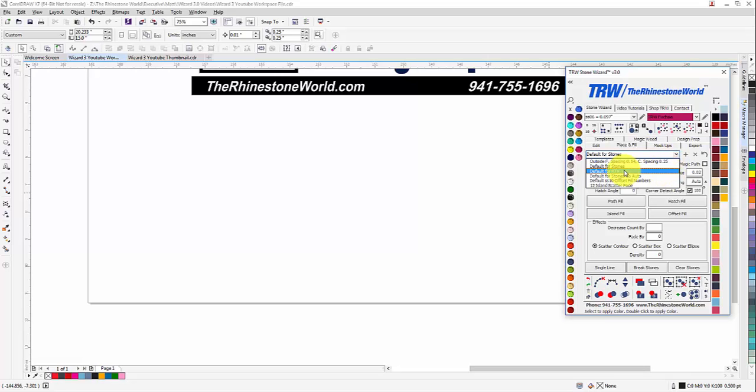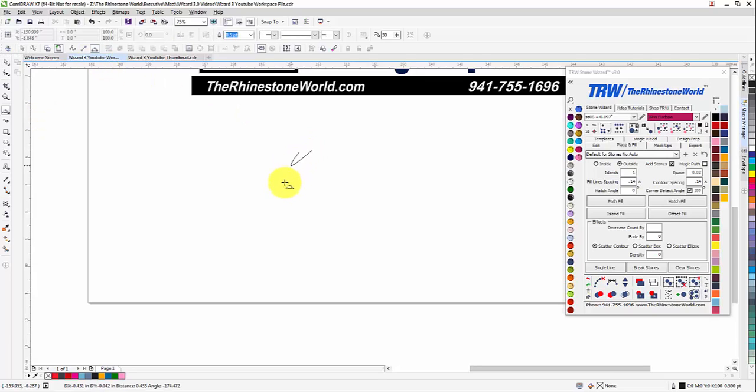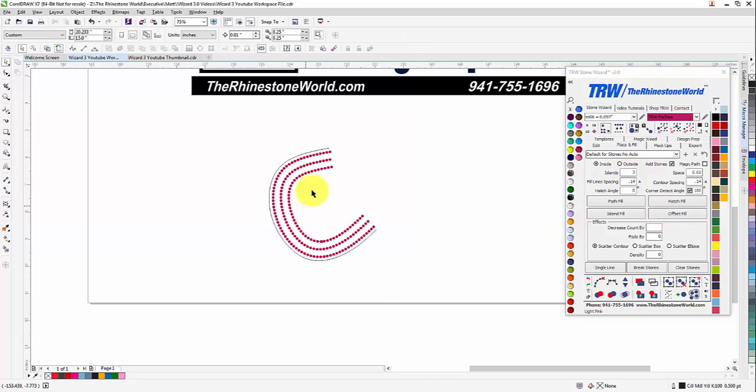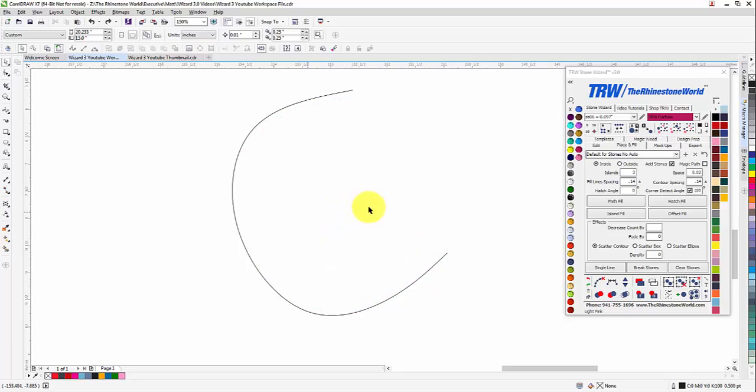Next we have a default for HTV. We have a default for stones with no auto. That's just in case we're doing an offset fill. So what that means is, let's just grab a little area here, and I'm going to create kind of like a crooked C here. So I have my C right here, and I want to do 3 islands to the inside in an offset fill. That's going to do this right here for an offset.